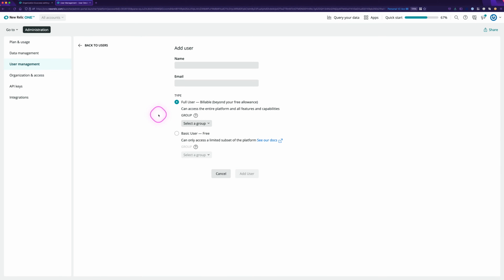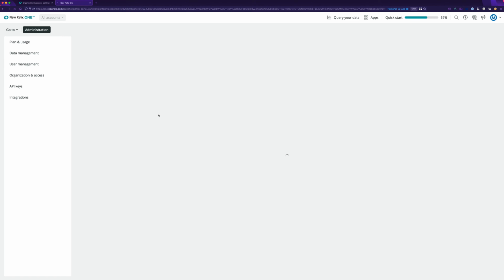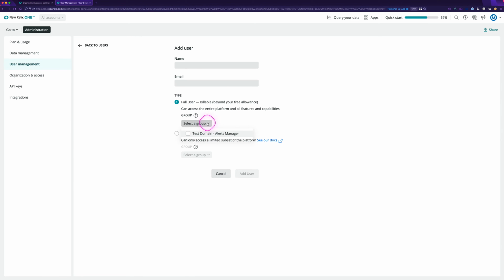So back over here in the user management page, if I refresh this, we should now have a group that we can add that user to. So now they will be able to log in, and they'll be able to go and have a look at alerts and take care of those alerts for us.